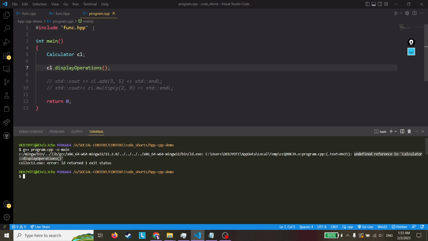Because #include is basically a copy-paste thing, so it is copying all the things and pasting it here, right? But there is no actual link between this program.cpp and the function.cpp, right? So it doesn't know where it is located. So basically you have to let the compiler know during the compile time that this is here. So we need to compile it together.